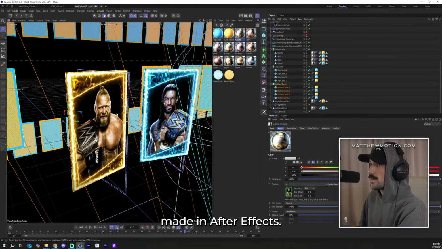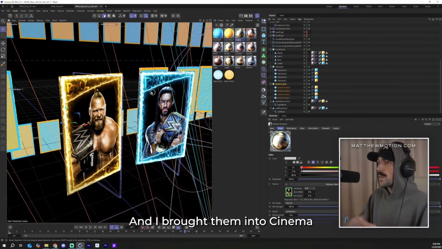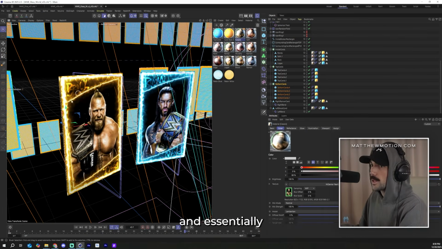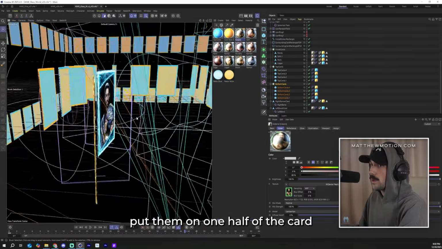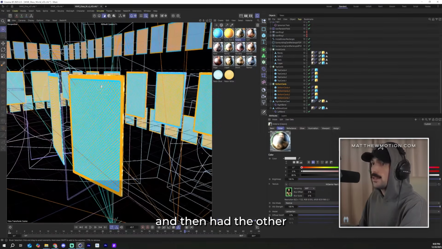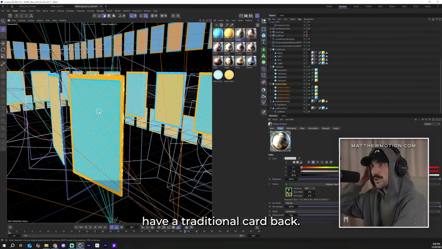And in terms of getting the cards, like actually to have the animations of each of these people, obviously these were comps made in After Effects, and I brought them into Cinema and essentially put them on one half of the card and then had the other half of the card have a traditional card back.